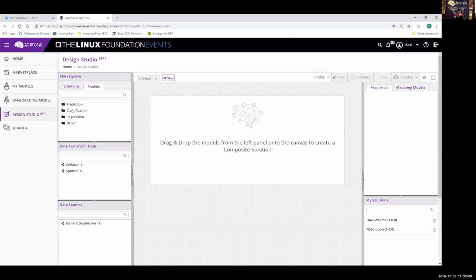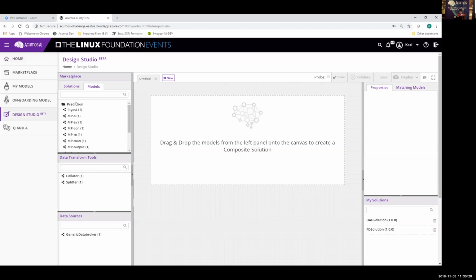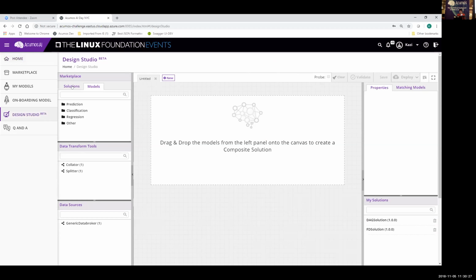These are the models that you have already onboarded, and Guy and Paul showed you how to onboard the models. You see we have categorized the models in different buckets. Right now we have models which do prediction, classification, regression, and some other category. Then here you will see solutions that are composed and made public. So far, no solution is public.